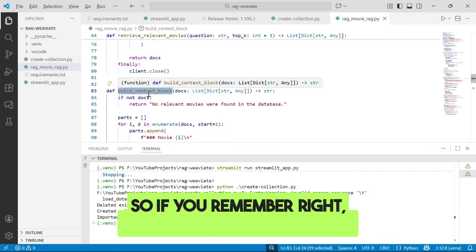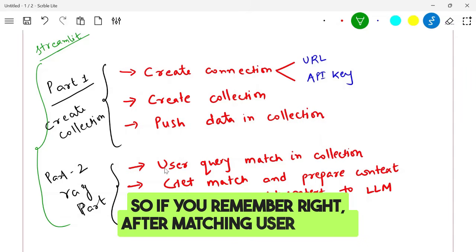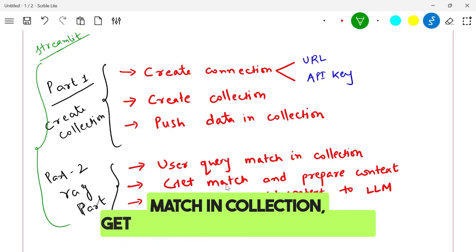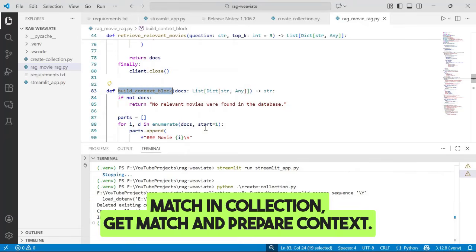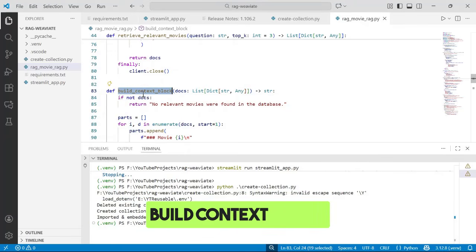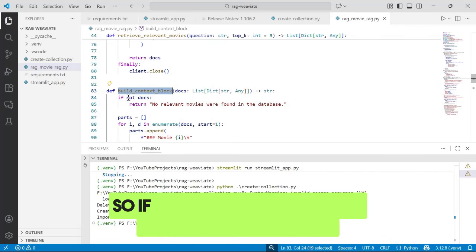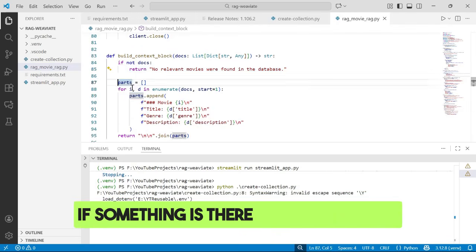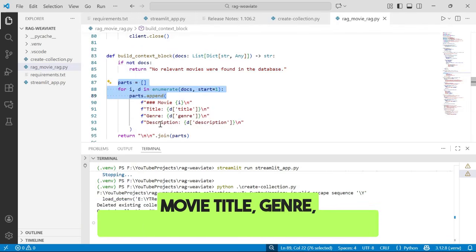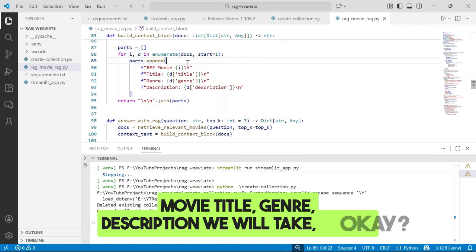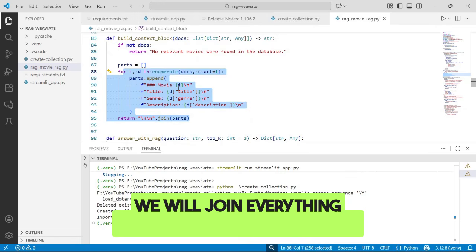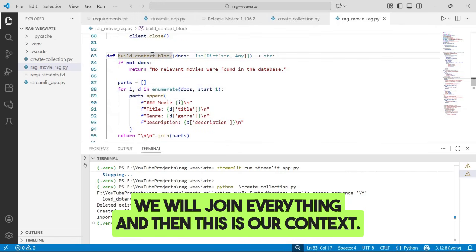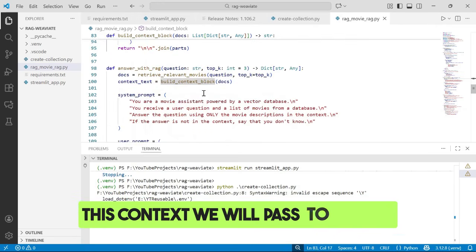So if you remember, right, after matching, user query match in collection, get match and prepare context. So this is what we are doing here, build context block. So if nothing is there in docs, then no relevant docs. If something is there in the docs, then movie title, genre, description we will take. Okay, we will join everything, and then this is our context. This context we will pass to the LLM.